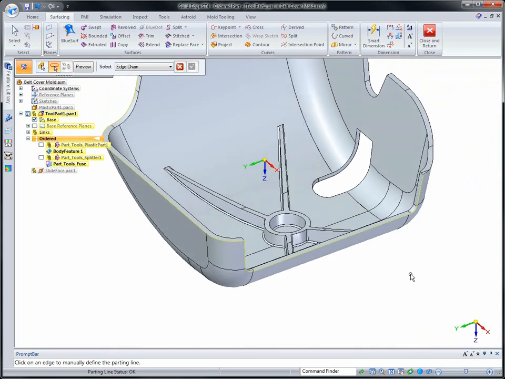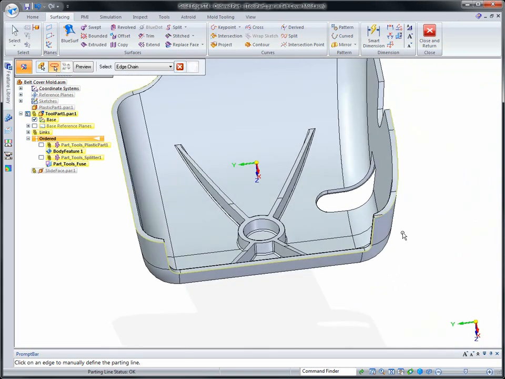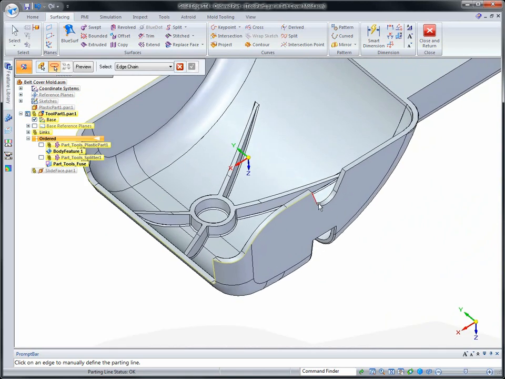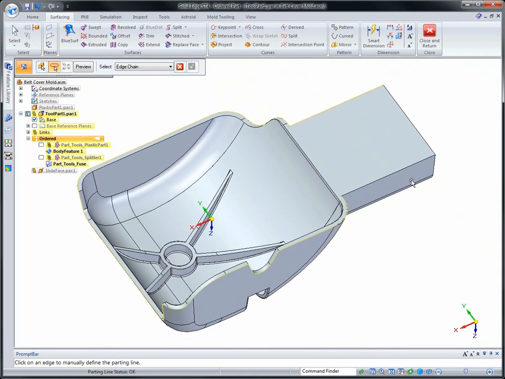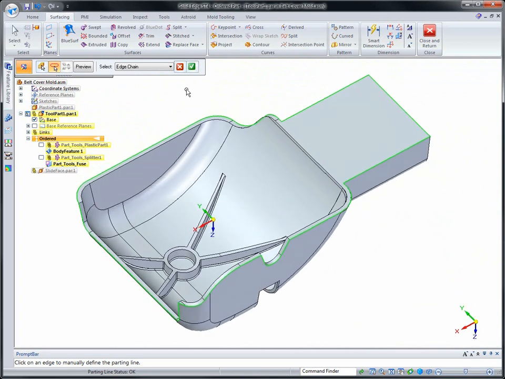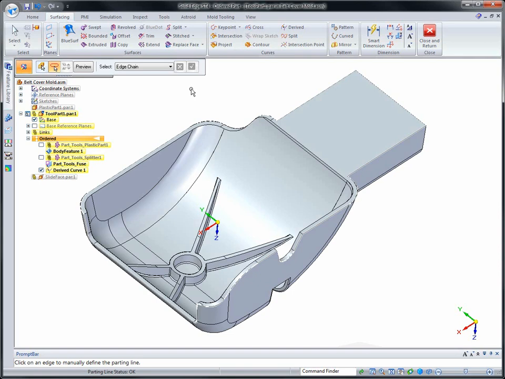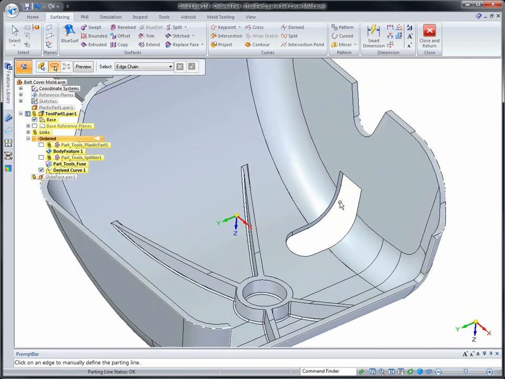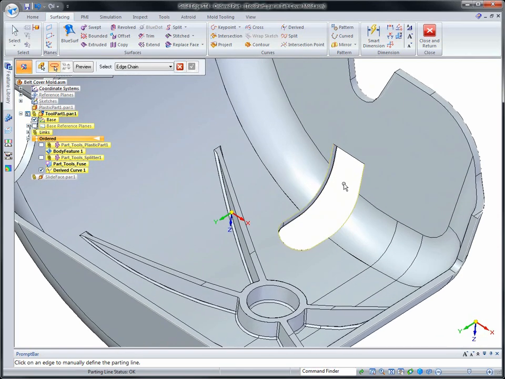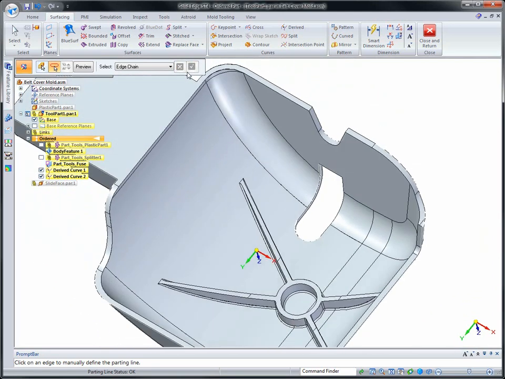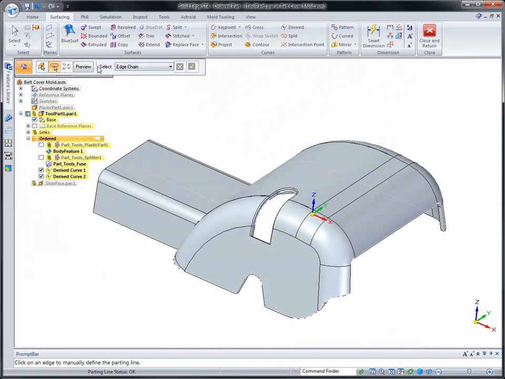And you can see it will chain until it hits a corner where it's not a continuous loop. We'll just continue to walk around that part, and once you have a complete loop, you can see that it turns green, indicating that you're done. Now we also have an inside loop because we're going to have a hole in the middle of the part here, so I'll define the inside loop as well. And once we're done with that, we'll click Preview.